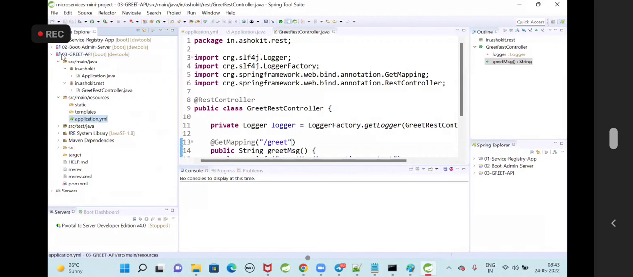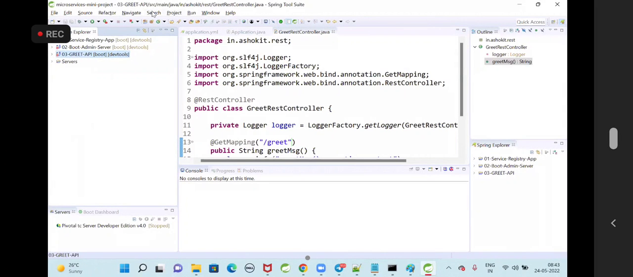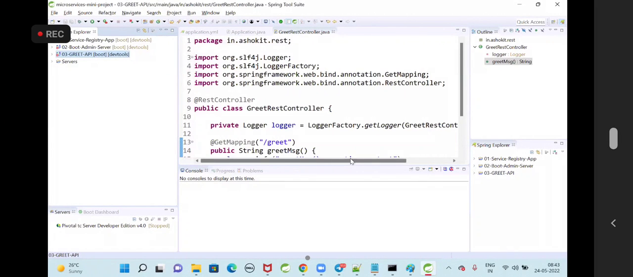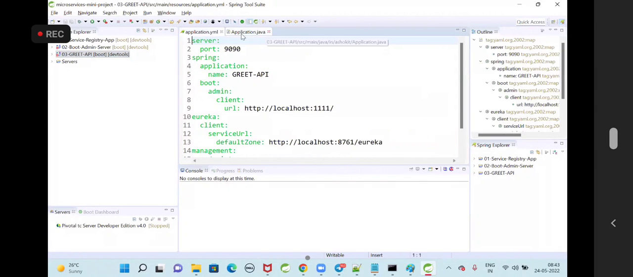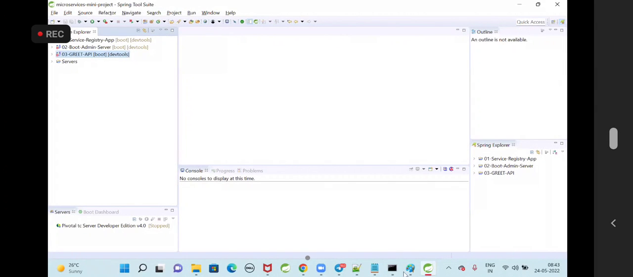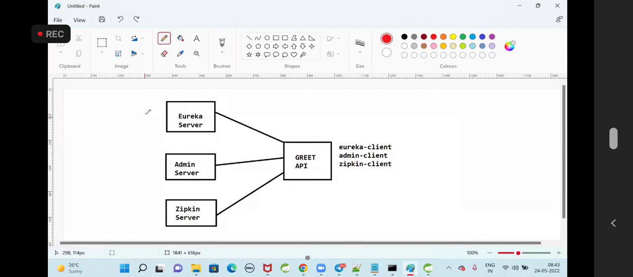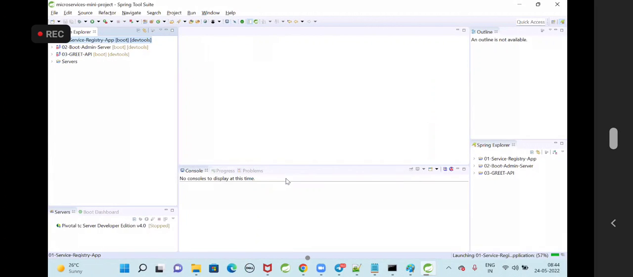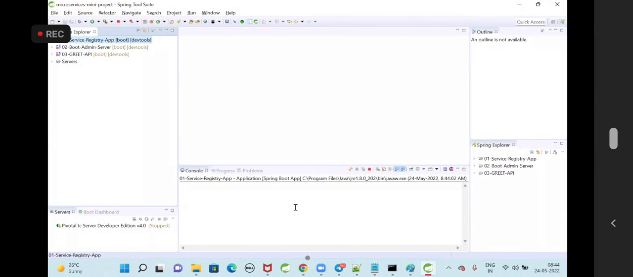Now tell me, can I run the greet API directly, or do I need to run all the 4 applications now? Total 4 applications we have: Eureka server, admin server, Zipkin server, greet API. I need to run the 4 applications. First I am going to run the service registry as a boot app, on port number 8761.